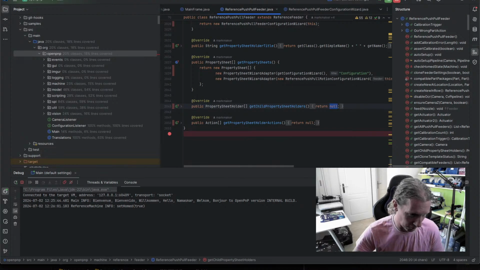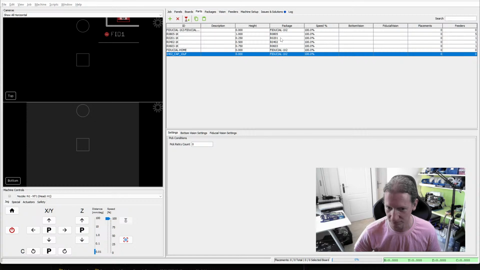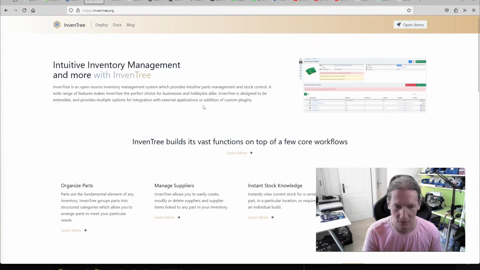Okay, so enough about OpenPnP. And again, I'm not slating OpenPnP. It just doesn't fit for me. It's not written the way I would write it, and it doesn't do the things I want it to do in a way that works for me. It might work fine for other people, and that's fine. They can carry on using it if they want to, but it's not for me. Goodbye.